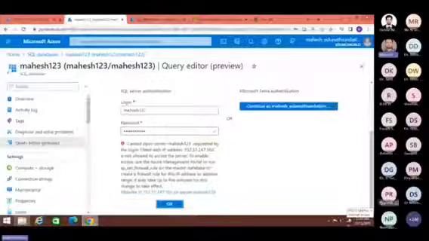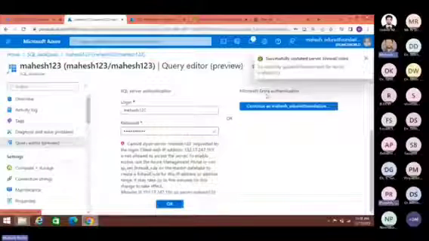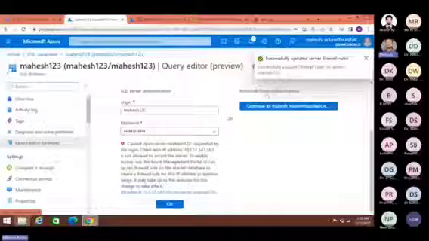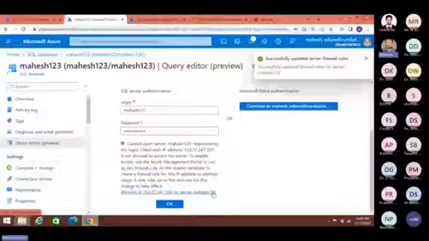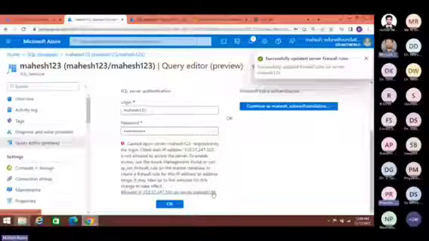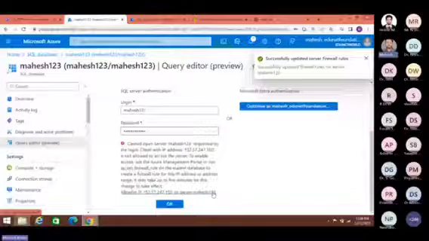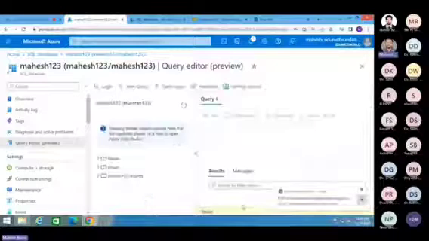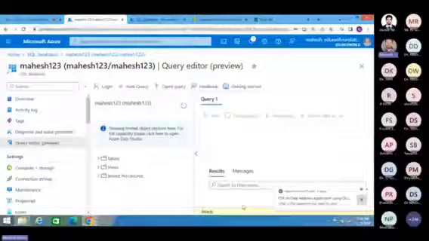So you just need to click on Allow IP address, and it will be updated in your firewall rules. This is how you change your firewall rules, and after the update, just click on the OK button. This is how you can log in to your query editor. Now here you can see password.